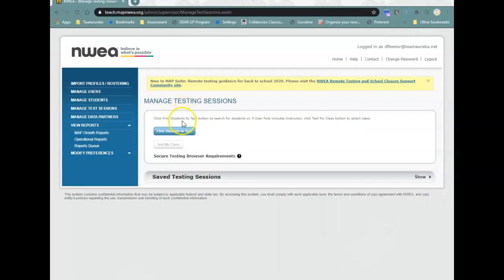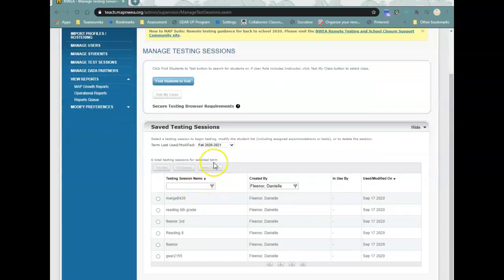Now that I've clicked that, I'll notice that I have a little board here that says Save Testing Session. So these are all of the sessions that I've created. They all have different names. Because we called this Reading 6th grade, we know that this is the one that we want to use, and we're going to click Test Now.